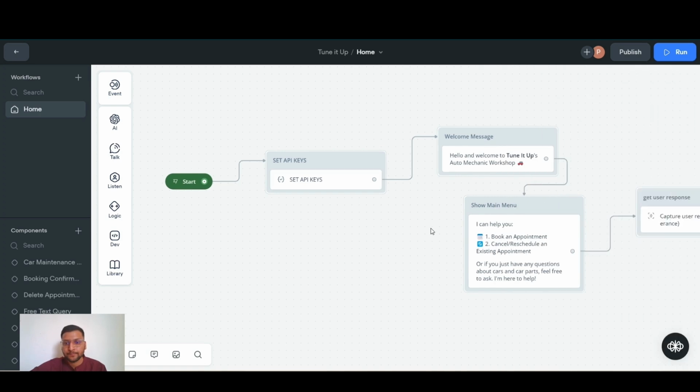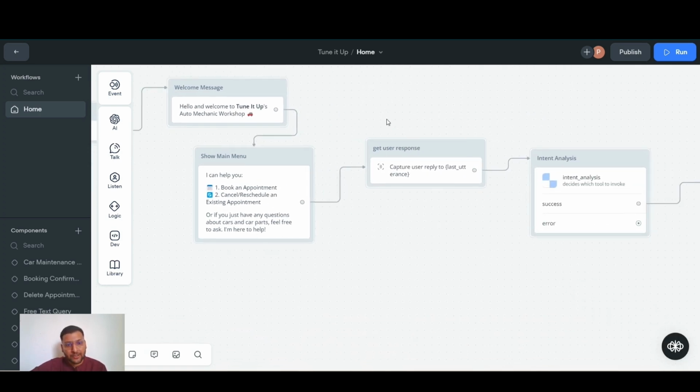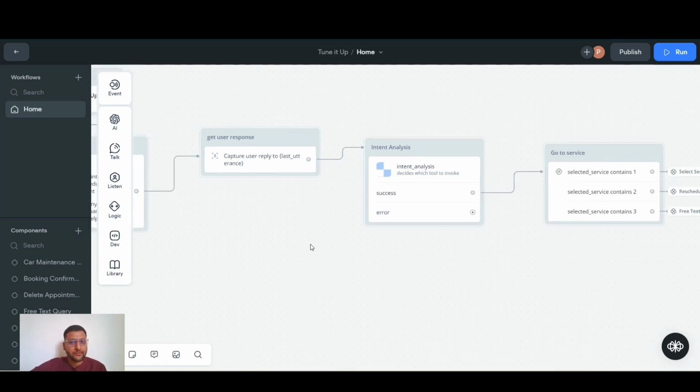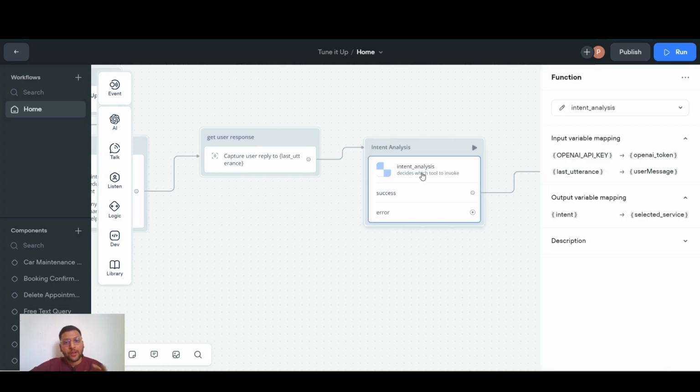I'll show you how. We start with a welcome message. We show the main menu and then capture the user response. Once we capture the user's response, then we call a function, which is the intent analysis. What are we doing here? This is basically a function which is calling our own OpenAI API, where we are getting a response of this capture block. Whatever the user has given us here will be analyzed and we'll get the intent of that query from this function. Okay, so I'll show you the function also.